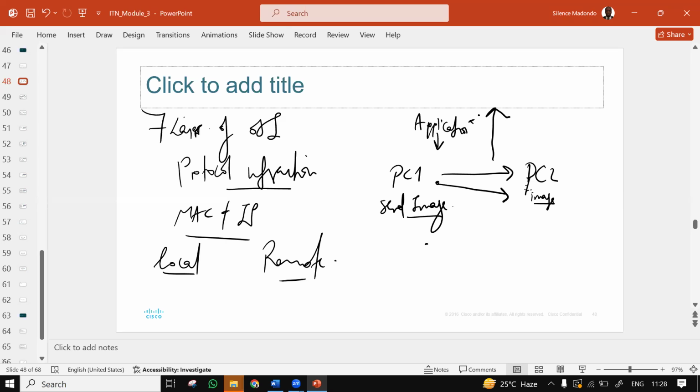But on a remote network, it's not the same. On a remote network, for the source and destination MAC, the source MAC is the same, it comes from the originating device, but the destination MAC becomes the router's interface. As for IP, the source and destination are the same throughout. Know the difference between those two types of addresses.